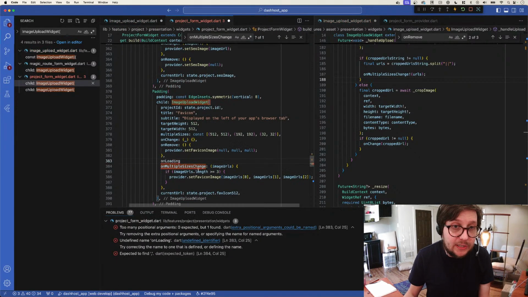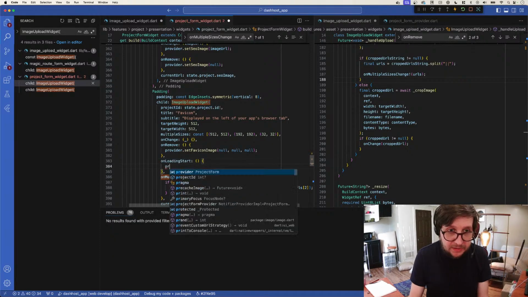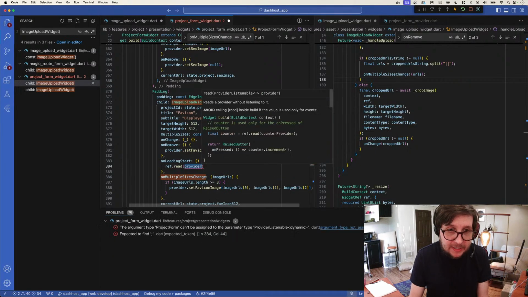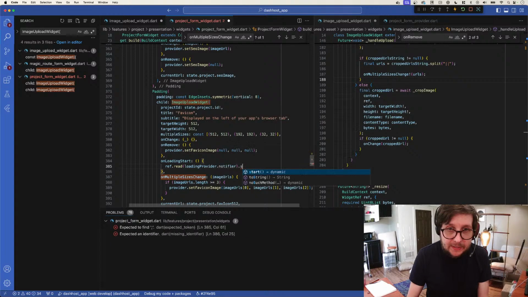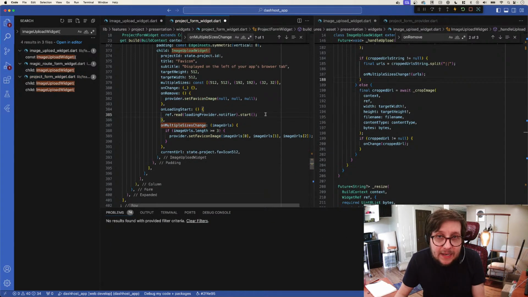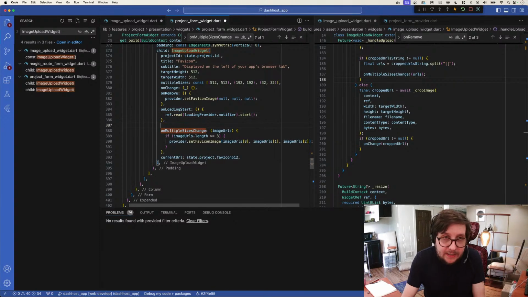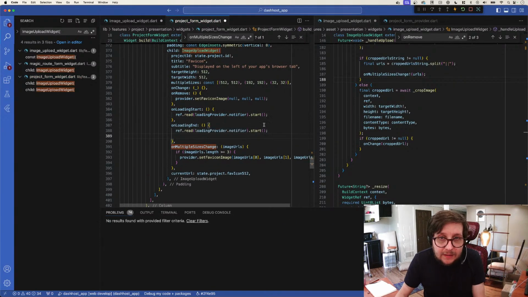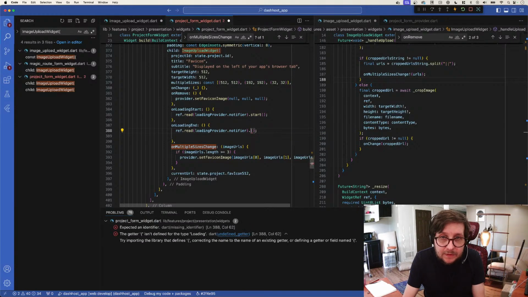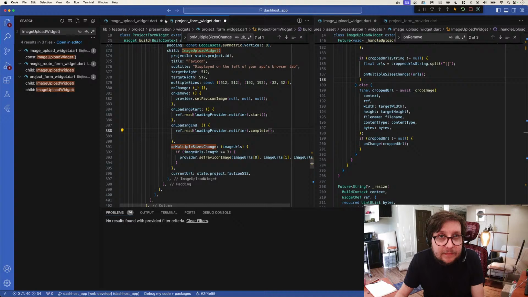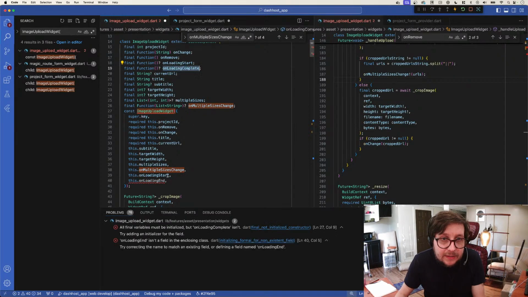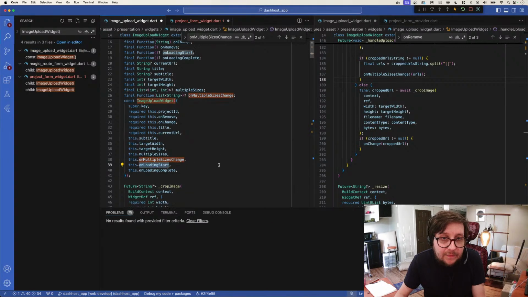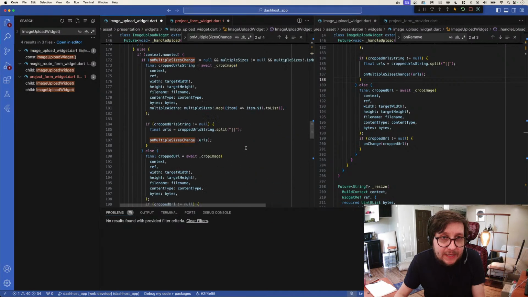What I want to do is hook into those. On loading start, in our case, we have a ref.read of the loading provider, .notifier.start. And we want on loading end. Maybe it should be on loading complete. I like the word complete better, so let's change that there. Anytime we want to show loading is when we have awaits that don't have user control.